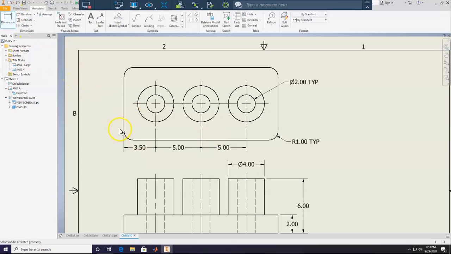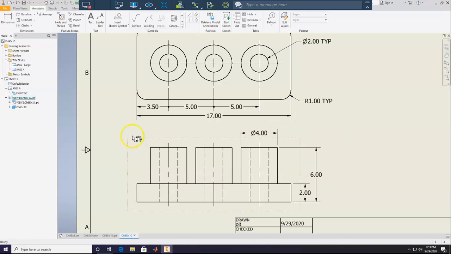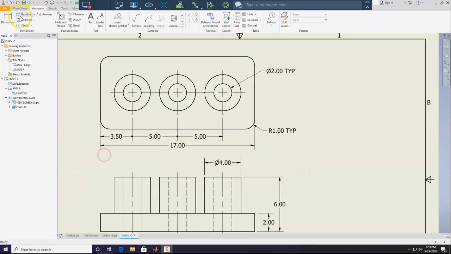Now you can just dimension from end to end to give you the overall. I think that's getting a little too close over here, so I'm going to move this whole thing down. Okay. Let's see what we're missing. We're missing this height right here. So I'm going to go from here to here is 4.